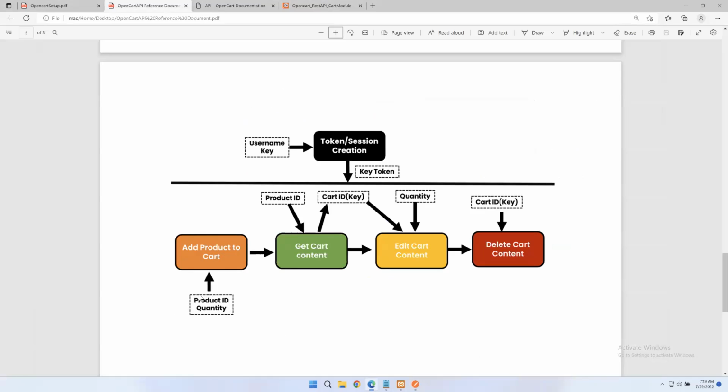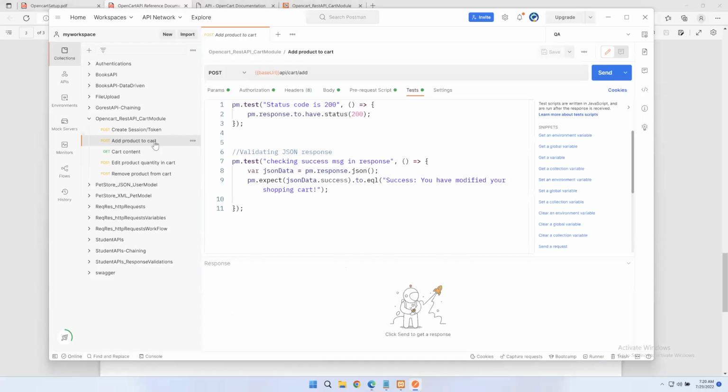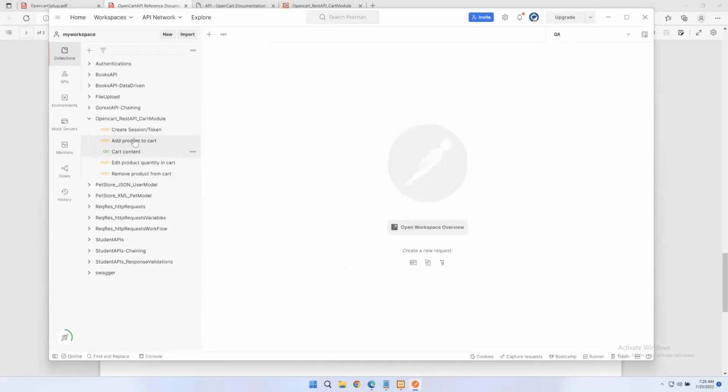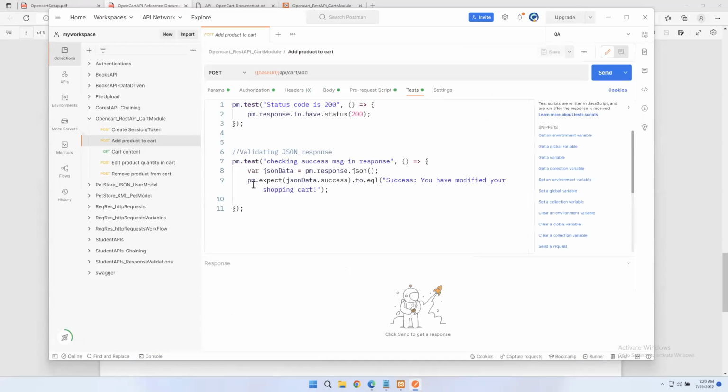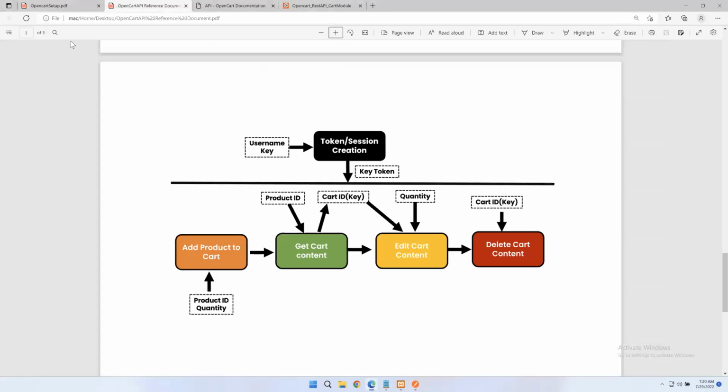Okay. And again, this product ID is required for get content also. This product ID is required to get the content in the next request. So we will create them as environment variables, product ID and quantity. Now let me show you how we have to send that request. Add product to the cart. Okay, so now I'm referring the base URL. What is the endpoint? API/cart/add. That is the endpoint.